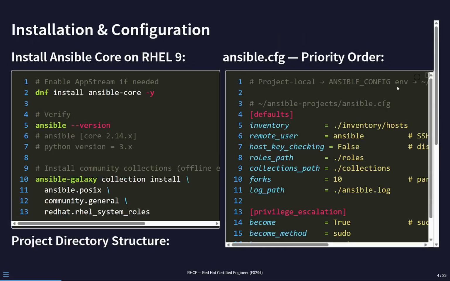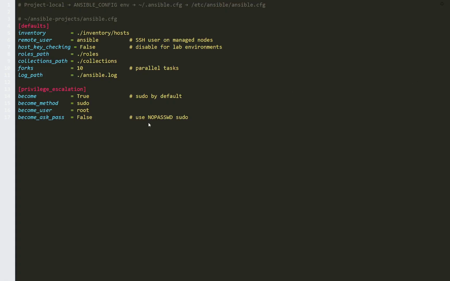Now ansible.cfg. Let's walk through the key settings. inventory points to the hosts file. remote_user is the SSH user Ansible uses to connect to managed nodes. host_key_checking equals false disables host key verification, standard in lab and exam environments, where you're connecting to new VMs for the first time. forks equals 10 controls parallelism, how many hosts Ansible works on simultaneously. Under privilege_escalation, become equals true means every task uses sudo by default.